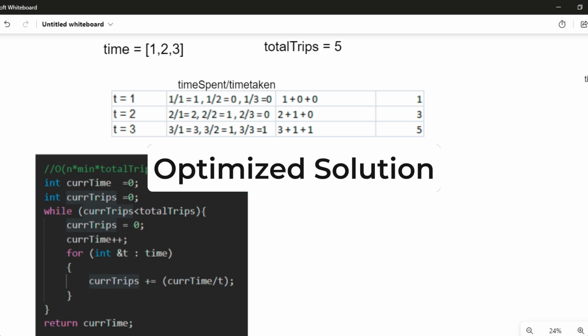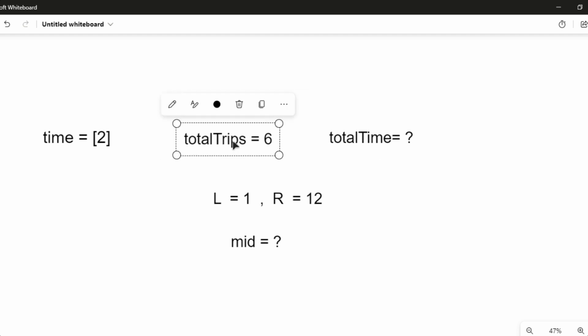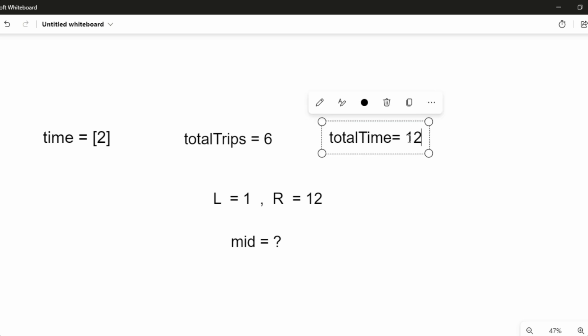So let us quickly jump to understand the optimized solution. Let us understand a small example first. We have an array which has only one element, and our total trips are 6. In this case, what will be the total time required to complete all 6 trips? For every trip we will take 2 seconds because we have only one bus, and our answer will be 6 into 2, 12. So we can see that if there is only one element in the array, we can simply multiply it by the total trips and get the total time required for completing these trips.